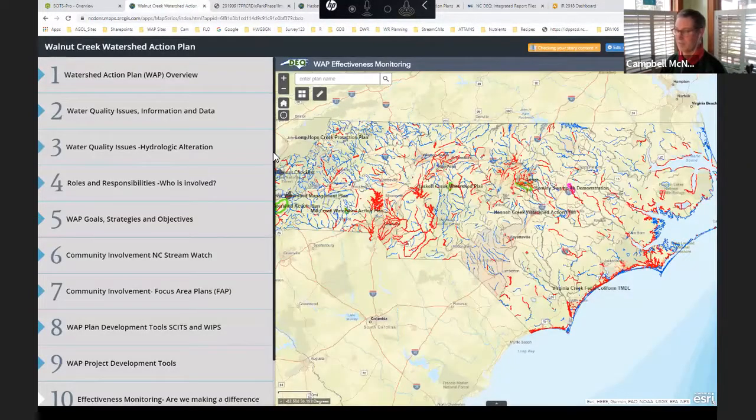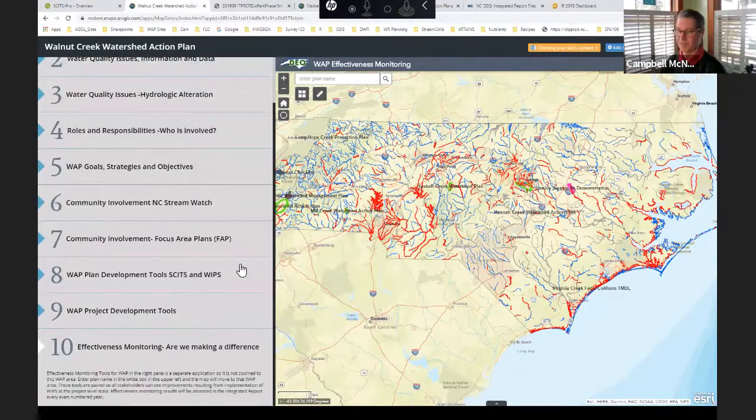Pop over to another plan. Here's the Walnut Creek plan. We're not zoomed in.